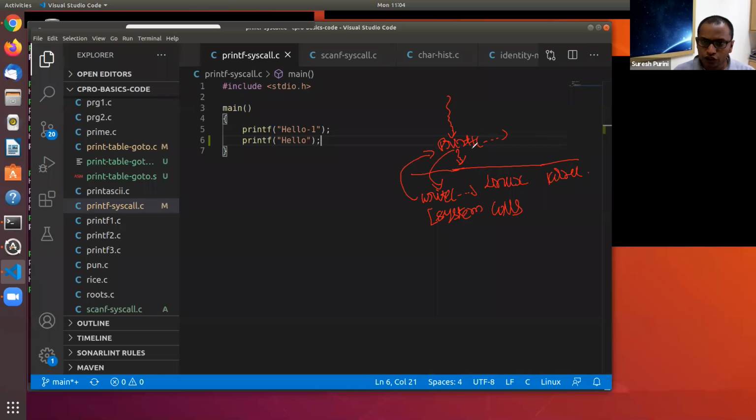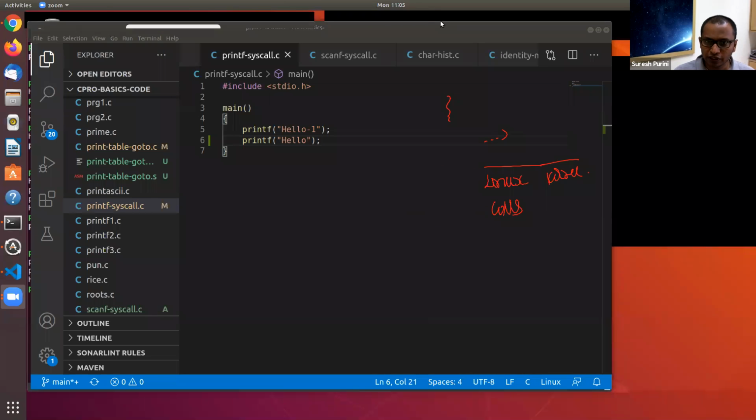I didn't get the question from Lakshmanan. Why would we use this over GDB? Where is GDB coming into the picture here? I'm not sure where GDB is coming into the picture here. Maybe I'll take that question later.